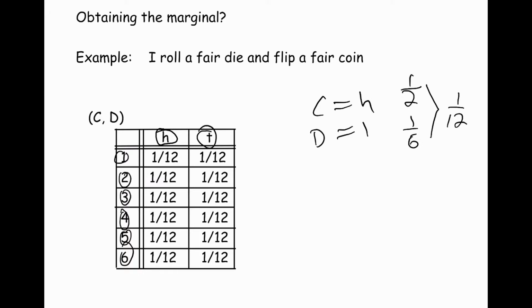And of course, if you biased the coin or biased the die, you milled it so that it wasn't 50-50, or you milled the die so that each outcome was not 1/6, you would certainly have different entries in this table, right? So this is our joint probability table. Any questions about this? No?